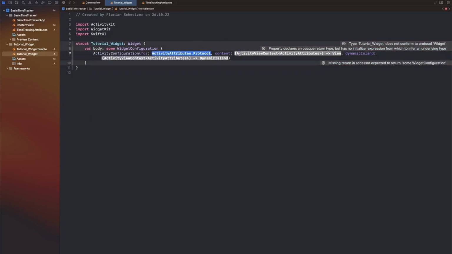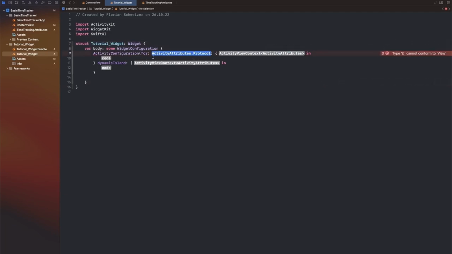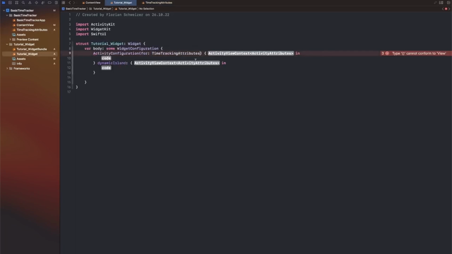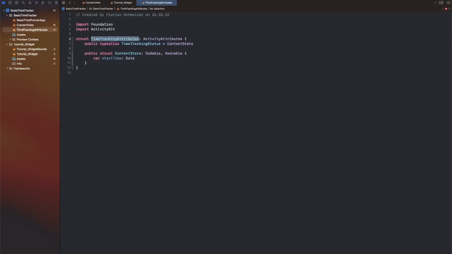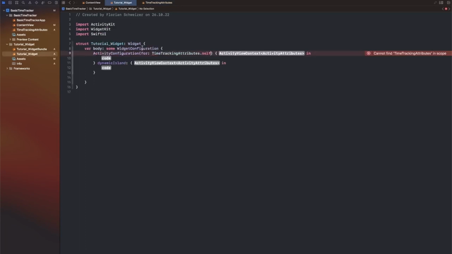This now has a few different arguments, and we'll have a look at each of them separately. So first of all, we need to pass in the type of our activity attributes. You remember we called them time tracking attributes, but if we paste that in here and of course add the .self, Xcode will complain because the time tracking attributes are just part of our basic app and they're not part of the widget extension. So let's go to that file, open up the inspector on the right, and make sure it is also a member of the widget extension target. And just by doing that, you will see the syntax highlighting now picks up on these attributes and the error is gone.